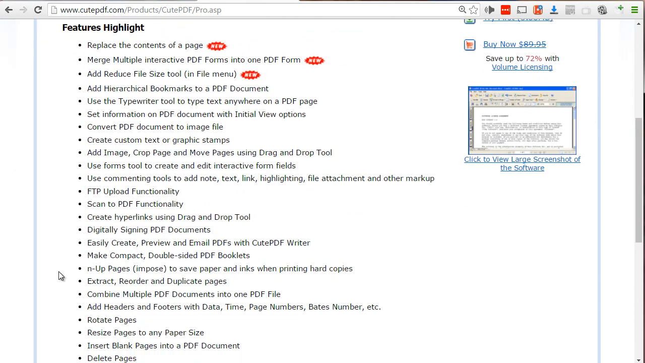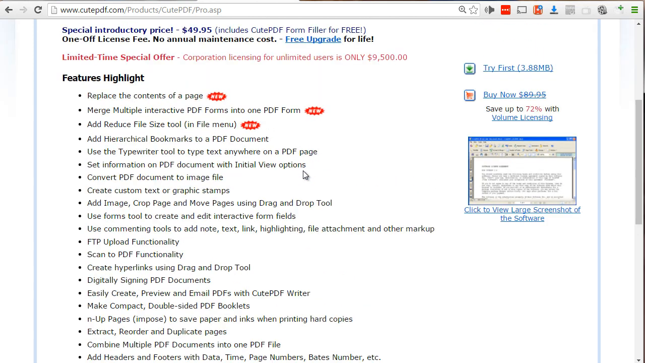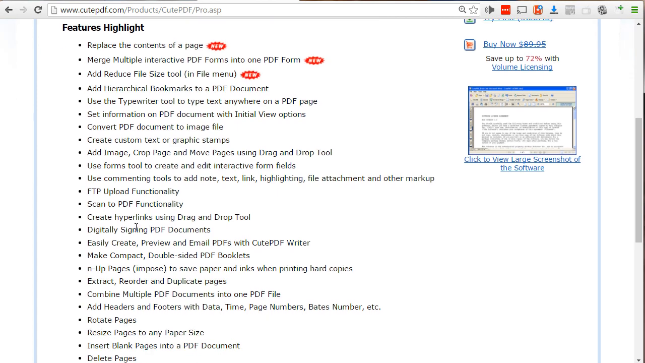Now, as you can see, you can read through here, but I'm not going to read through, but basically you can do everything in part one. You can do everything as far as password protection, everything that WinZip can do. You can protect it. You can secure it. You can create hyperlinks using a drag and drop tool. So you can highlight a specific section, a specific image, and convert that specific section into a hyperlink. And that is something that you cannot do without utilizing the Adobe Acrobat Pro.